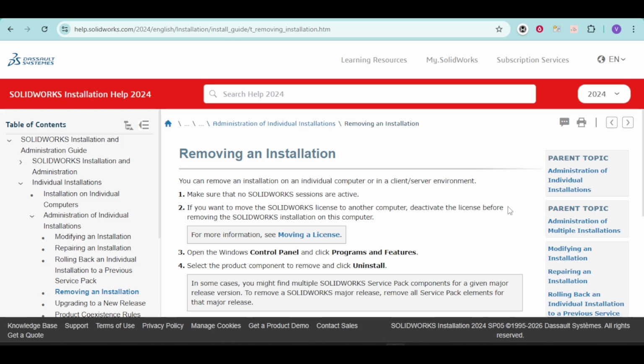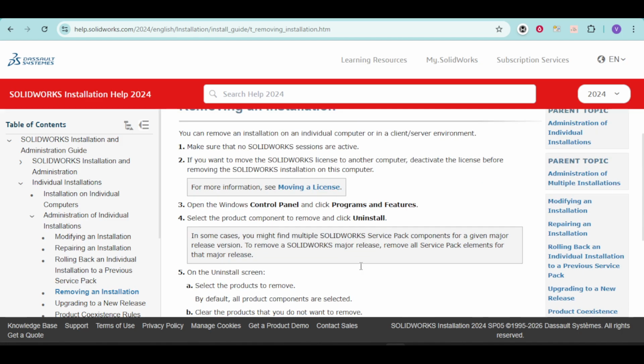Now, the first thing you need to make sure is that there's no SolidWorks sessions that are active. So make sure to turn them off or close them. Now, if you want to move the SolidWorks license to another computer, deactivate the license before removing SolidWorks installation on this computer first. Then open the Windows Control Panel, click on the Programs and Features, and then select the product component to remove and click on the Uninstall option.